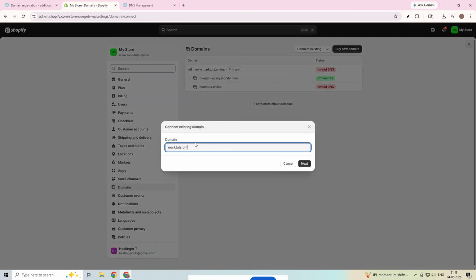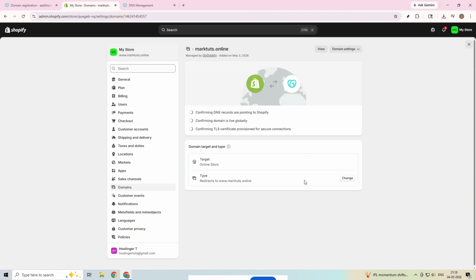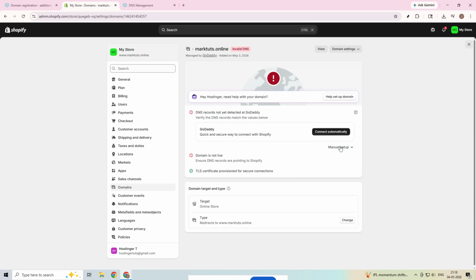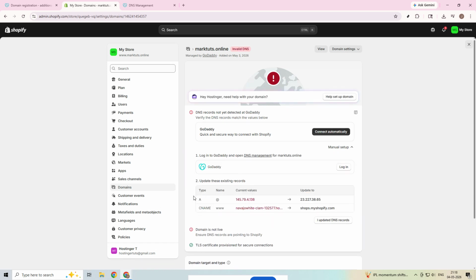Enter your GoDaddy domain name into the field and click Continue. Shopify will then show you the DNS values you need to use. The two main values you're looking for are the A record and the CNAME record. The A record points your root domain to Shopify's IP address, and the CNAME record points the www version of your domain to shops.myshopify.com. Copy those DNS values carefully, because one small typo can stop the connection from working.